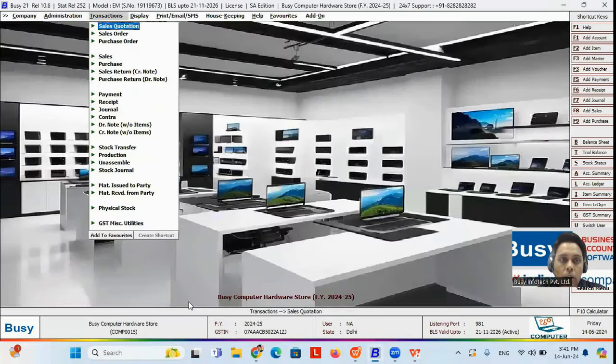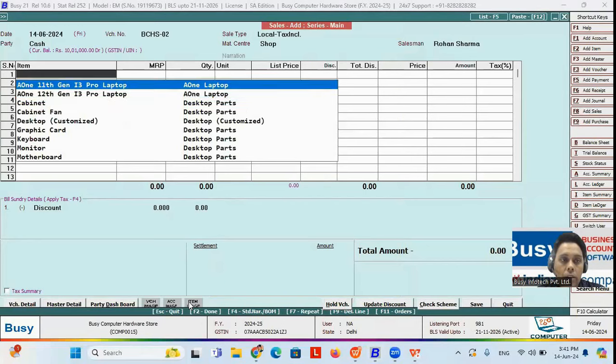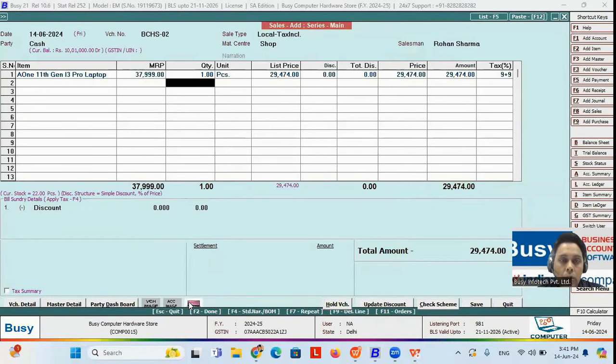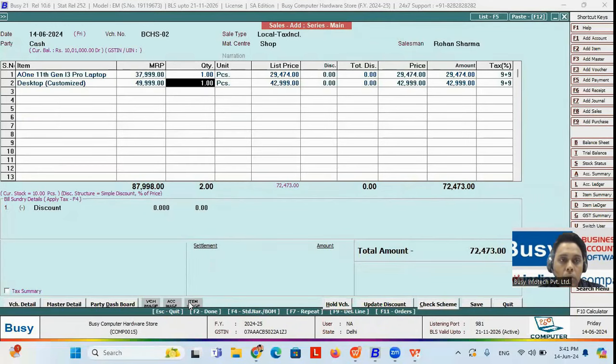Suppose you are going to do a sale transaction, going to sell this item, and against this item you are going to take a return of this item. That means the customer is going to exchange this item with this item. Customer is returning this item. How can I define that this item is a return item? I will simply mention a minus sign over here in the quantity, and I will mention the return quantity.